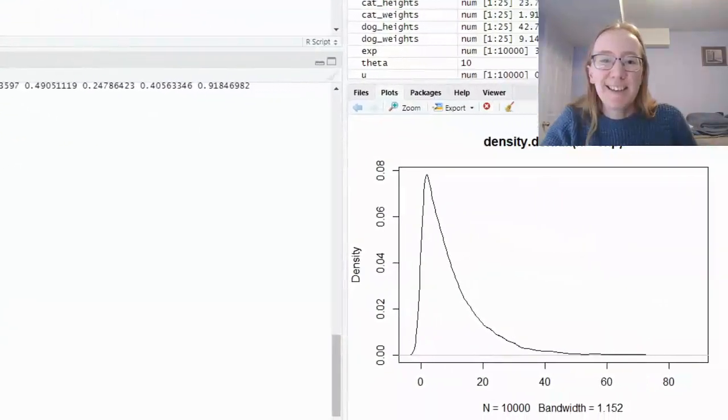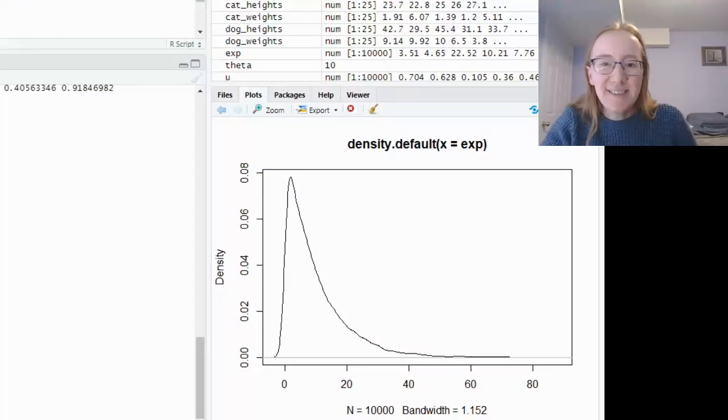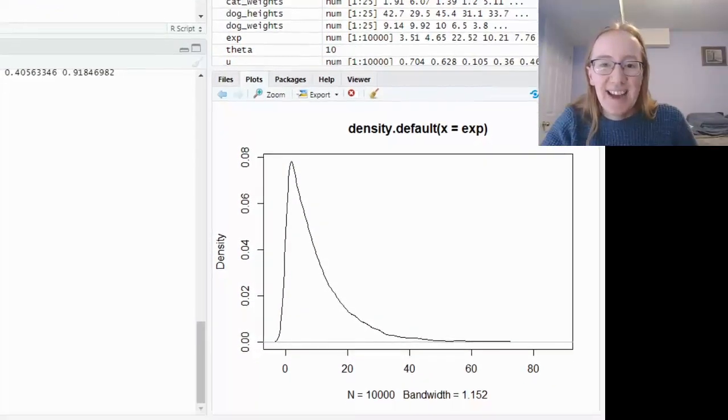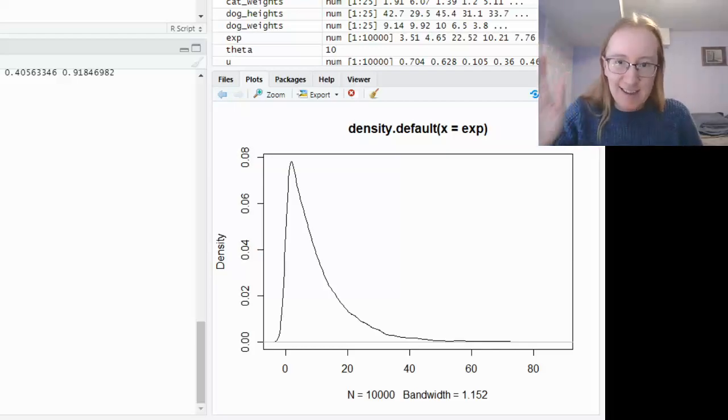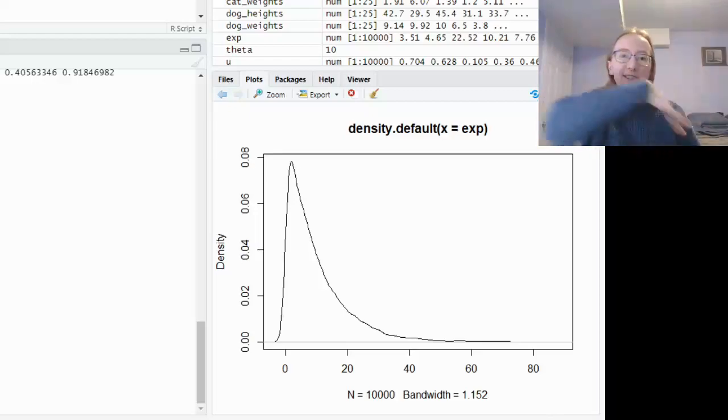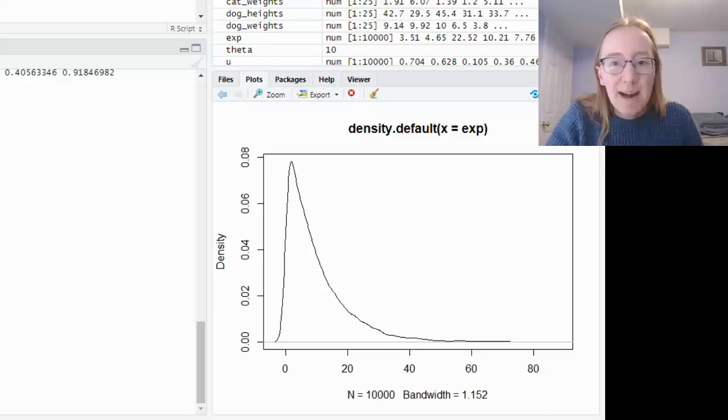This is what the plot of the exponential density looks like. Again, the fact that it's touching down at zero here is not actually there. It actually just starts up here. There are no negative values, but R tries to imagine that it's a continuous curve. And so there we go, we have this exponential-looking curve.